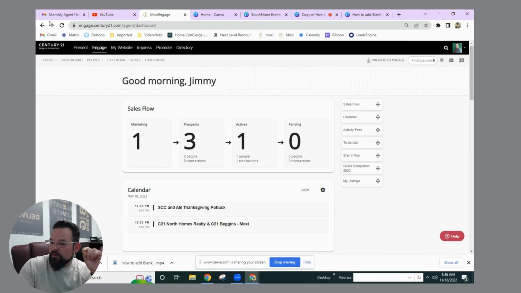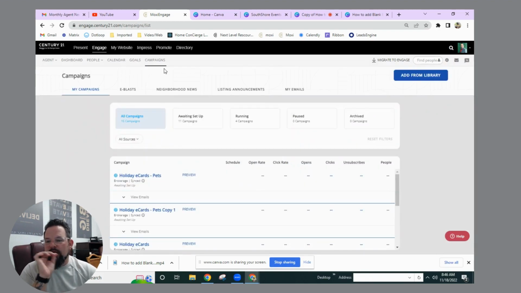And what I want to do is show you how you can take a blank Eblast template, make some content, and be able to send it out to your sphere pretty quickly. So to do this, we're going to go over here to Moxi Engage and go to campaigns. Now, an Eblast, just so you know, is basically a campaign that is sent one time. So once you send it out, it goes archived. You can still track to see if anybody opened it and all that good stuff, but it's very, very similar.